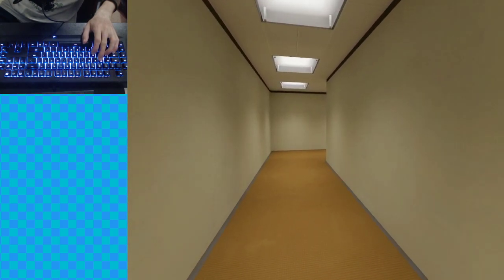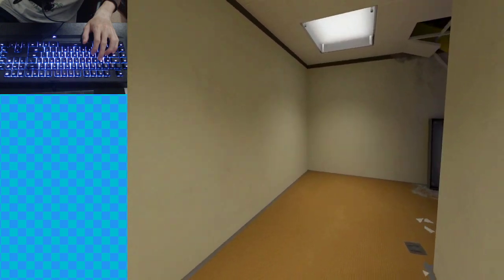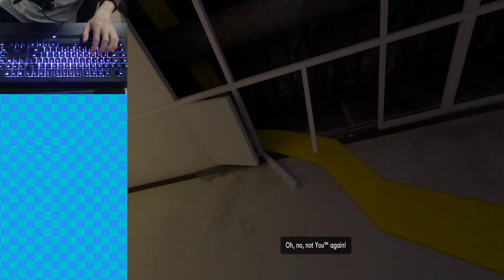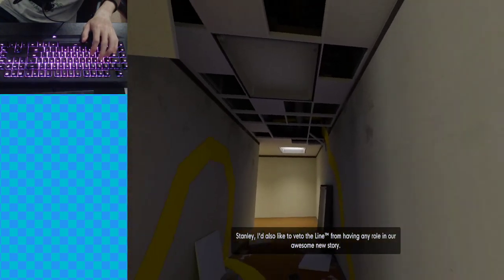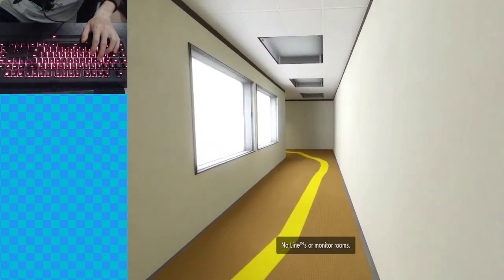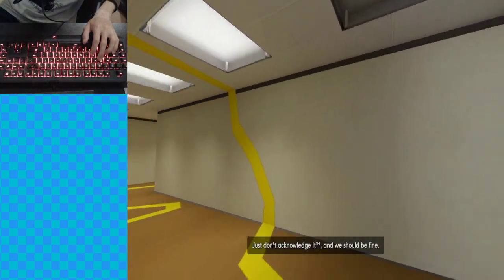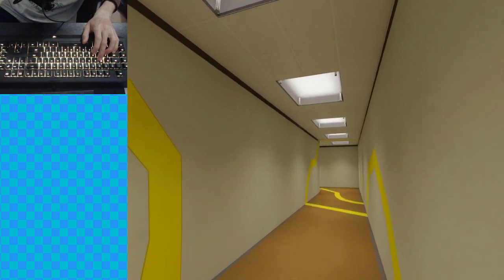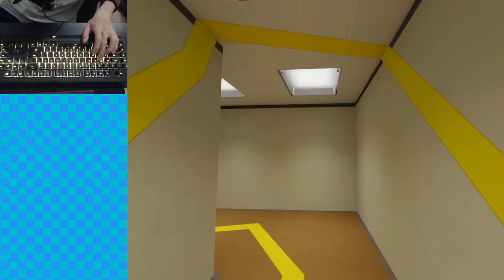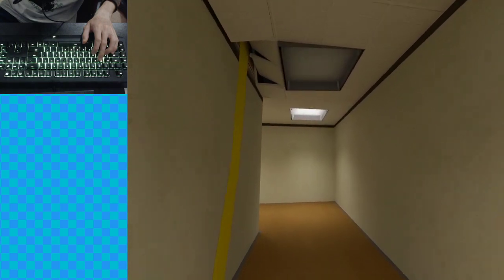Yeah, this actually reminds me of the Superdome, which has those big, old, circular stairwells where you just keep going in circles up and down, just to different floors. It felt like forever, especially after the game. I'd also like to veto the line from having any role in our awesome new story. No lines or monitor rooms. Just don't acknowledge it, and we should be fine. All right, I'm just gonna not acknowledge the line. That's it. We're totally not acknowledging it.